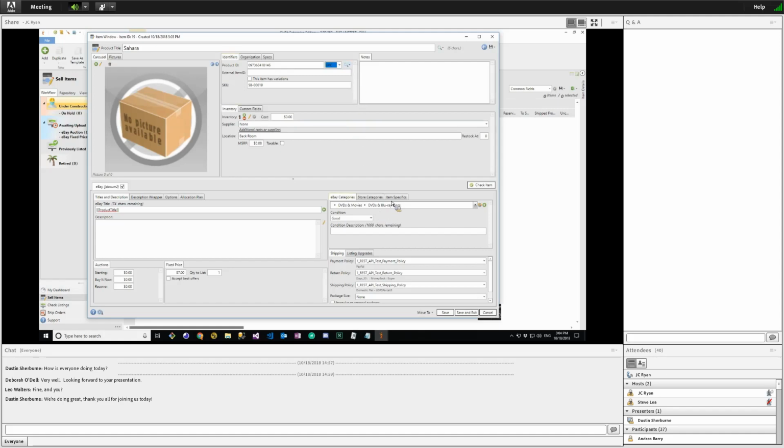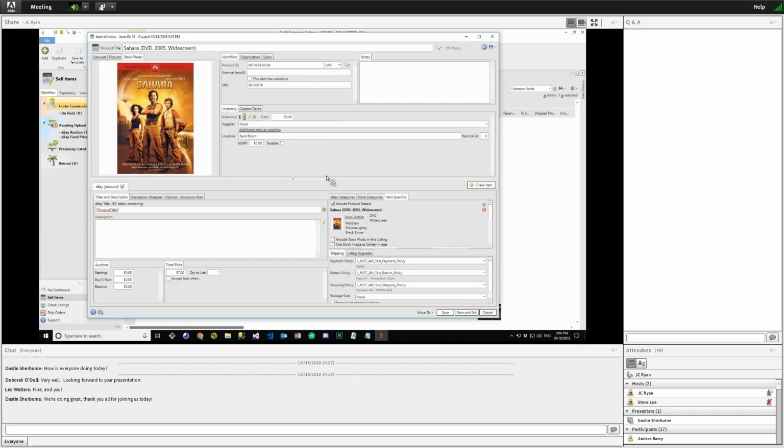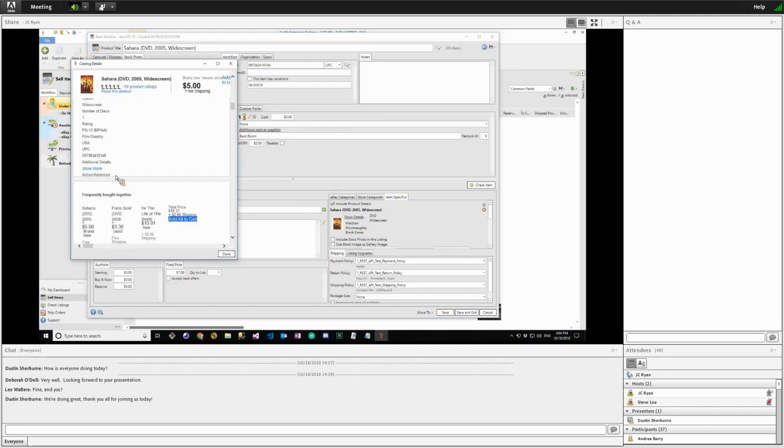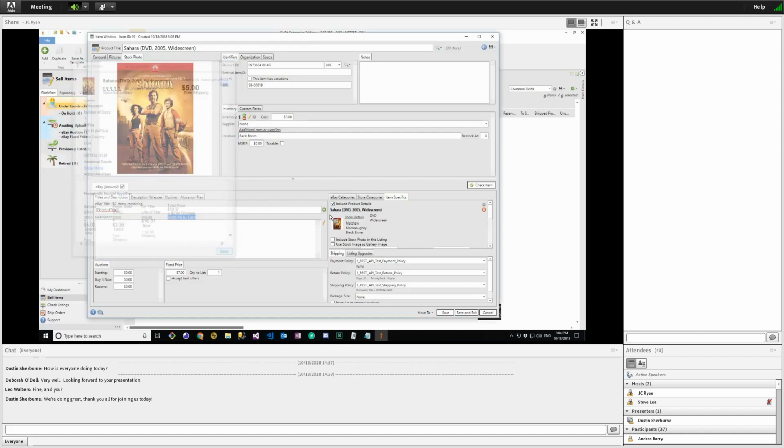Now, I can either go through and set all my item specifics, or I can do a match on the eBay catalog. So in this case, I'm going to just do a search for this. And it's going to populate a lot of these details for me. I don't need to worry about the item specifics because I'm going to include the product details, and it's going to send these details for me, which is going to save you a lot of time. I can also send the stock photo with the listing.